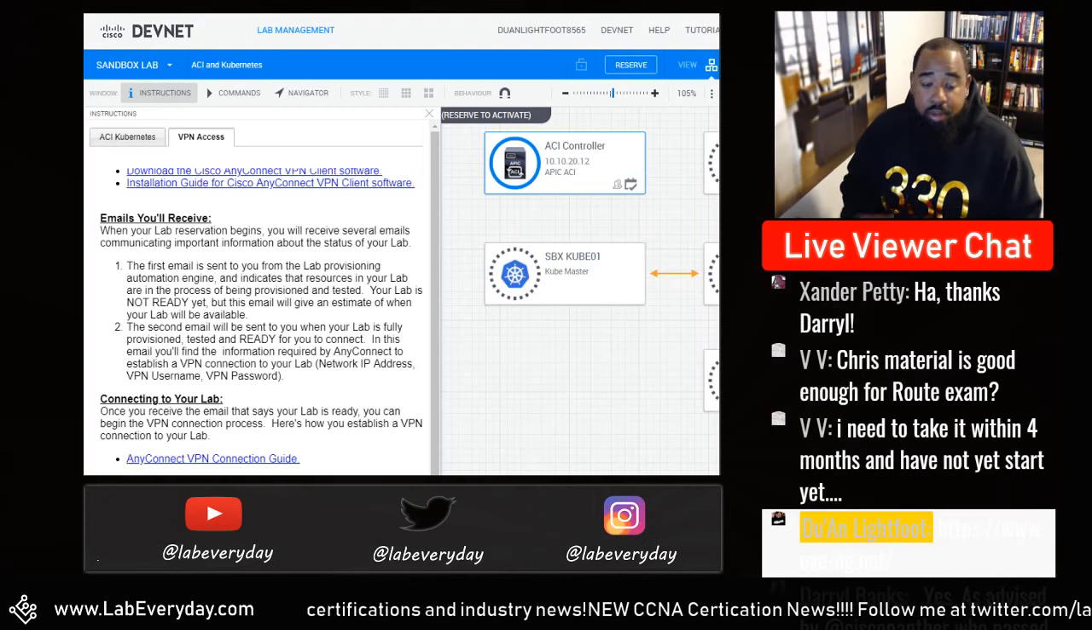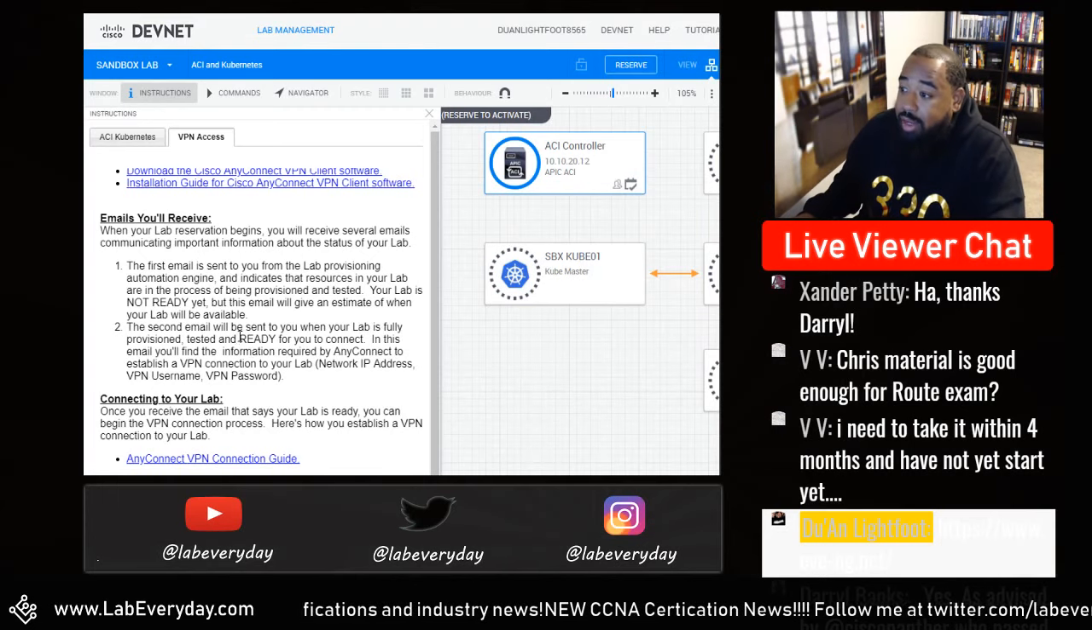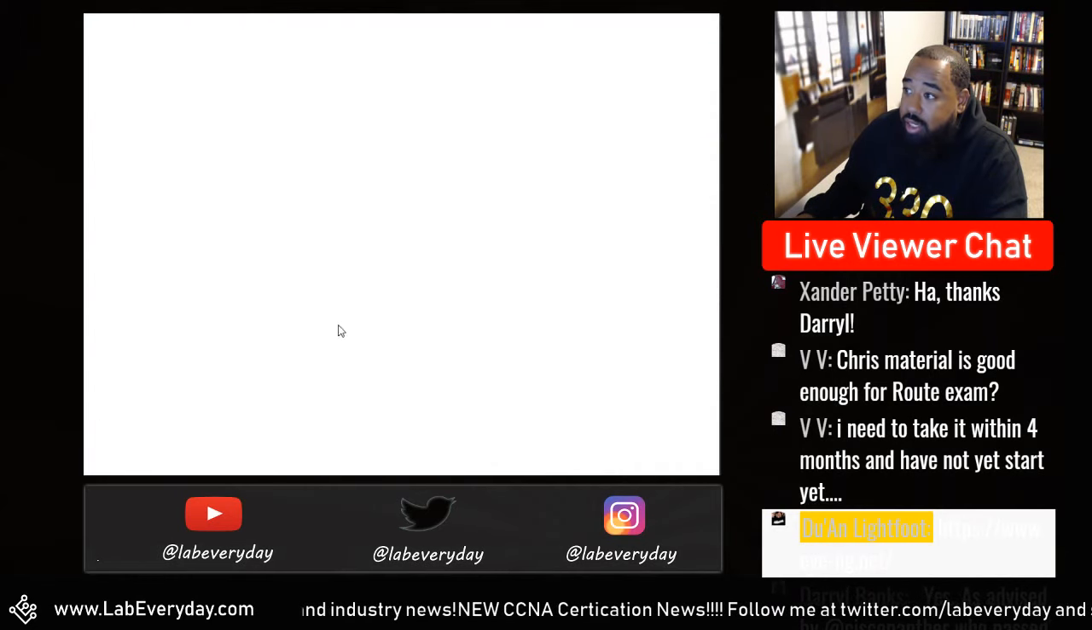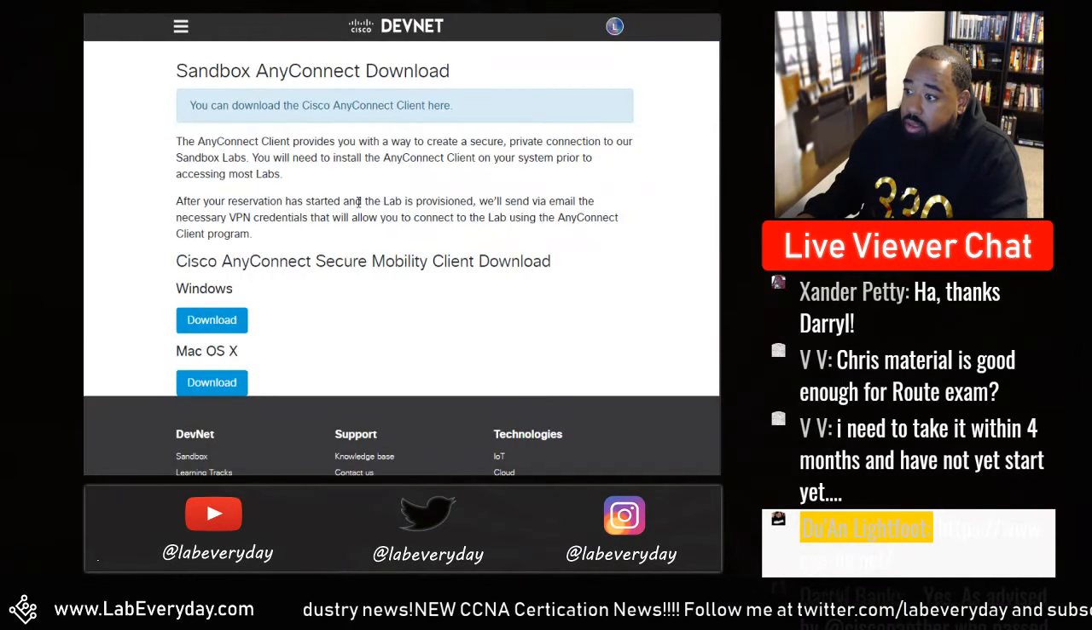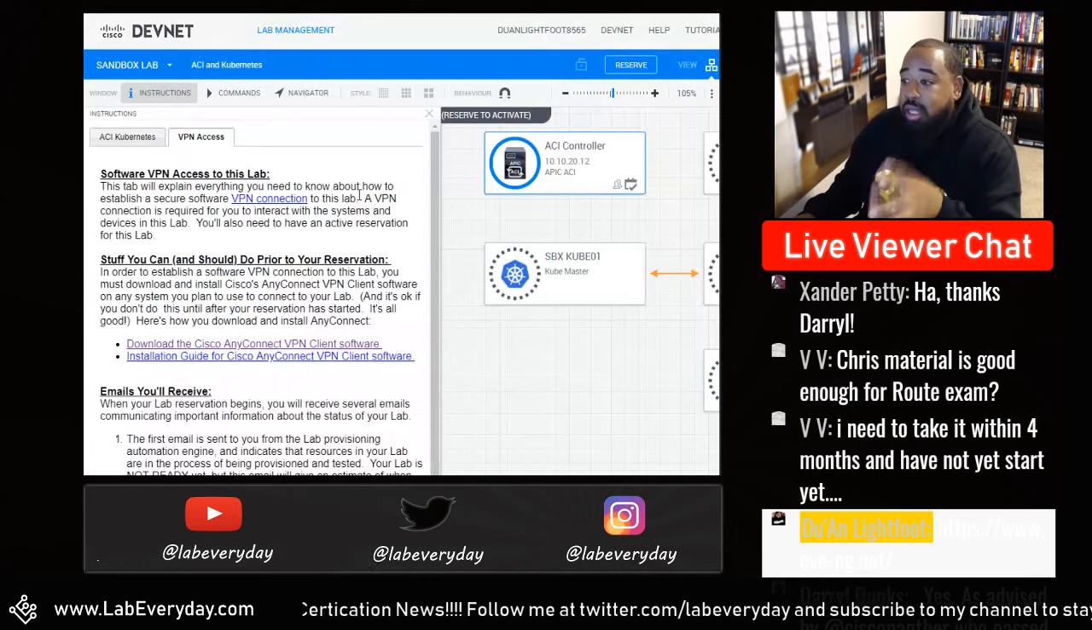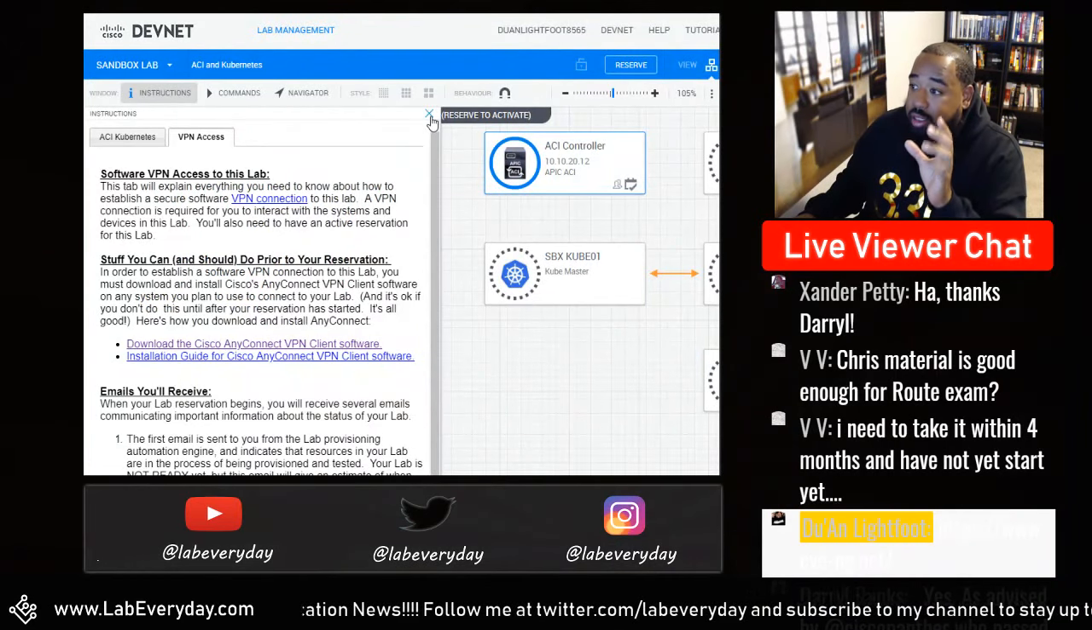So on my live computer, which I'm not on, I have AnyConnect installed. So what you'll have to do is download Cisco AnyConnect for Windows. I would download it, but it might cut my connection. So what you do is download Cisco AnyConnect, which is connecting you to a VPN to be able to get into this environment.